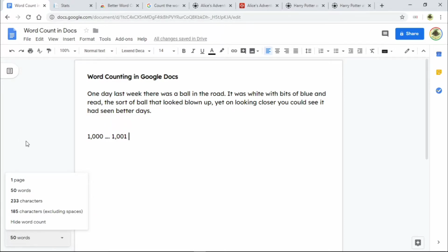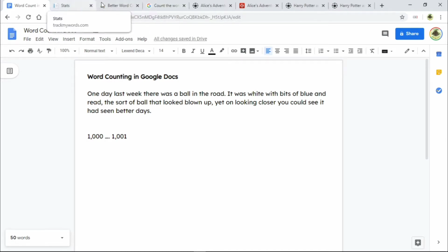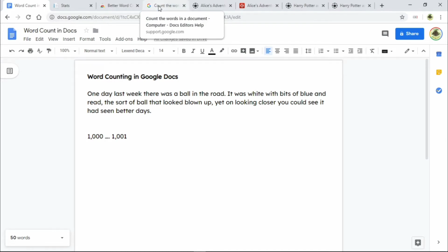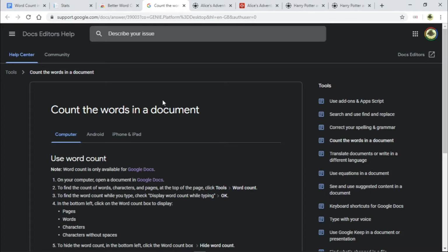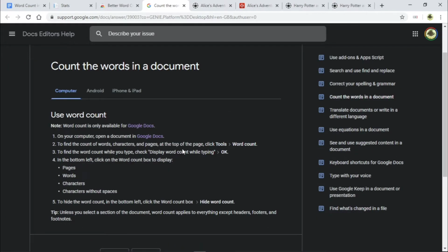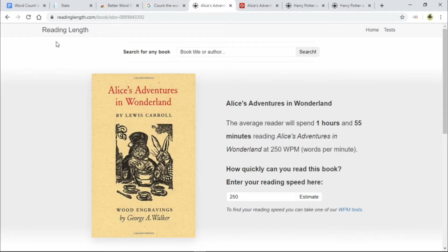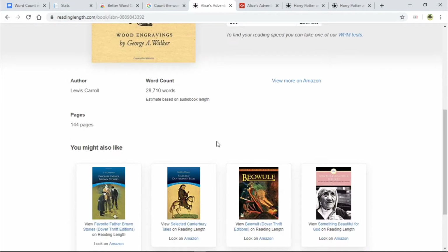However, please don't get obsessed about it, especially when you are copying and pasting in. For an example, if I go down to a lovely website, sorry, that's the help thing, but I'll link to it, but look, it's typical Google, says hardly anything about it. This lovely website is called readinglength.com, and if you put something in, like, for an example, Alice's Adventures in Wonderland, it will tell you how long, based on your average words per minute, which you can do a test, how long you're going to take with that book.